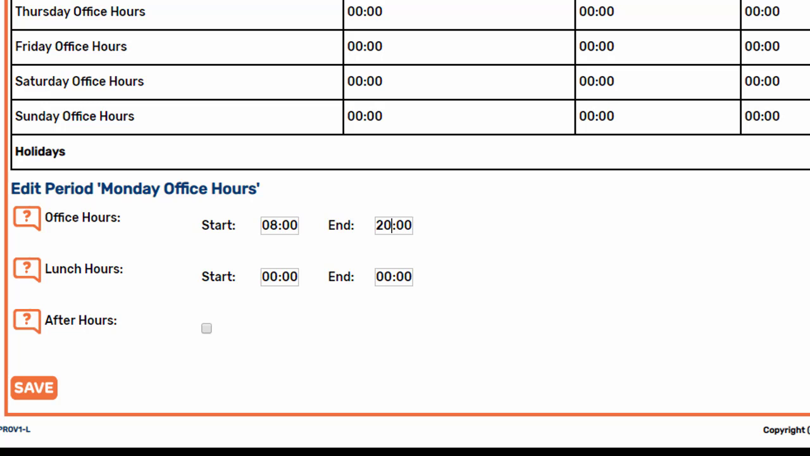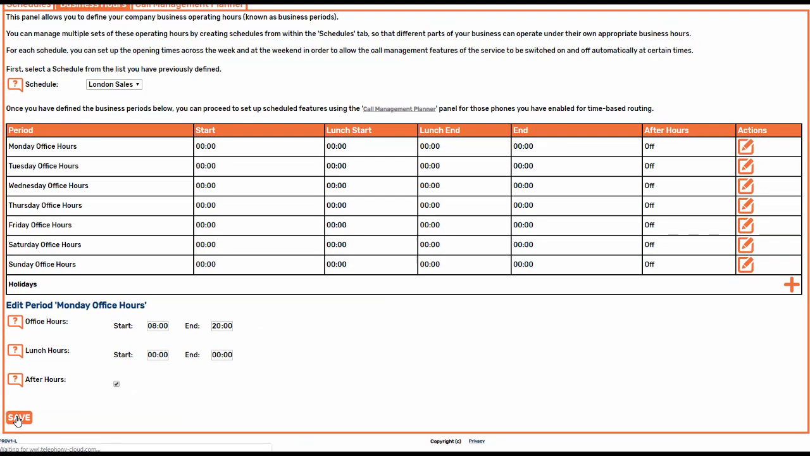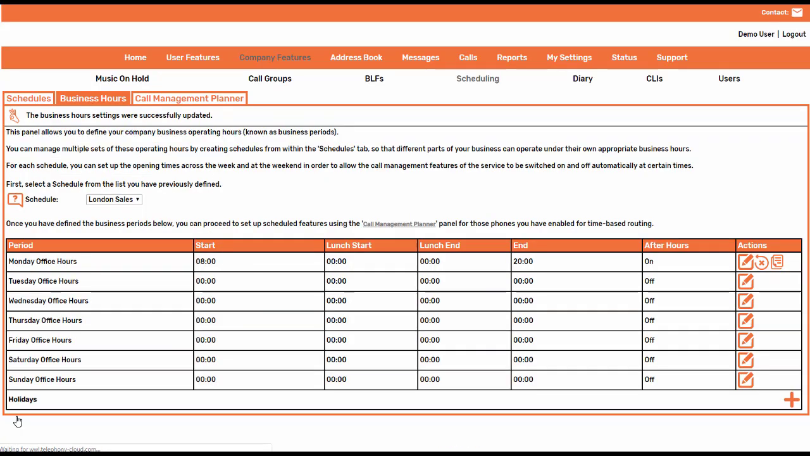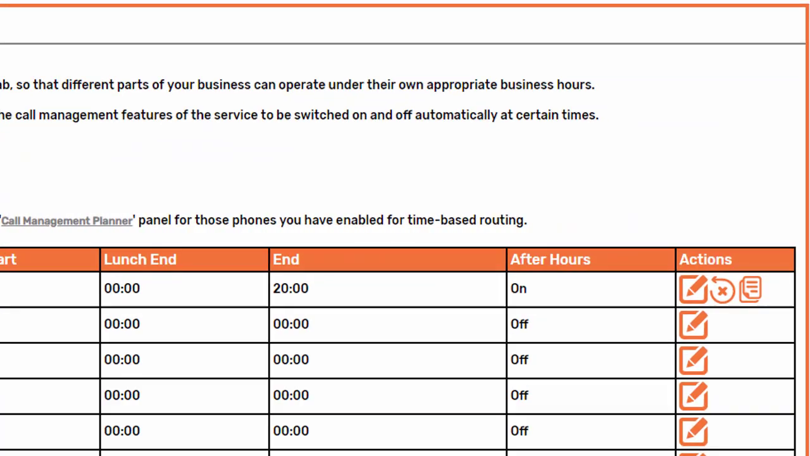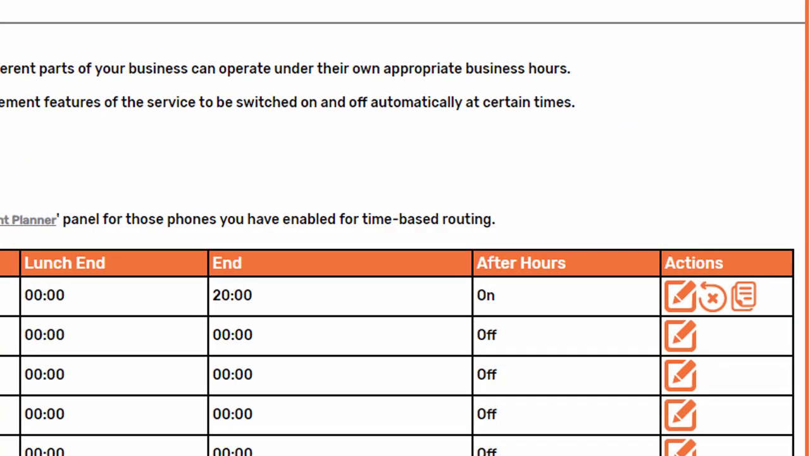It is recommended to use the after hours option if you're going to be managing calls a different way between the end of this day's office hours and the start of the next office hours period. When that has been saved, you will see a couple of new icons alongside Monday. There is a reset option and a further option to apply the same hours to the rest of the weekdays. As the weekday hours for this example are the same, we will choose this option.